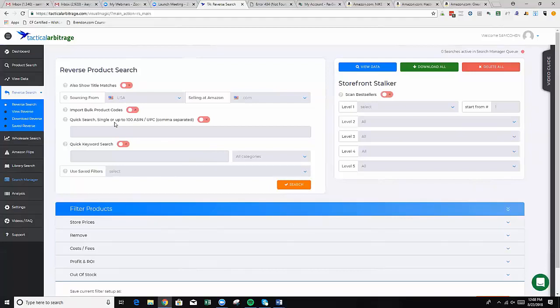There's a quick search. You can use a single or up to 100 ASINs or UPCs separated by a comma to find stores and info for those products. There's also a quick keyword search. So if there is a certain product and you know the exact name of it, or a brand or something like that, you can put that in here and do a search.